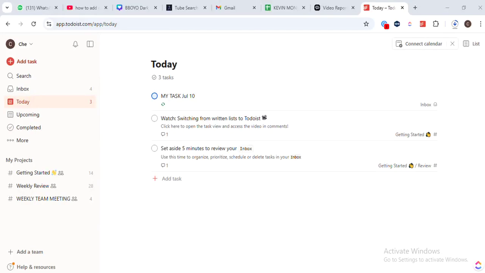Today we're diving straight into how to create task templates for recurring workflows in Todoist. This is an essential skill for maximizing your productivity and streamlining your work processes, so let's get started.